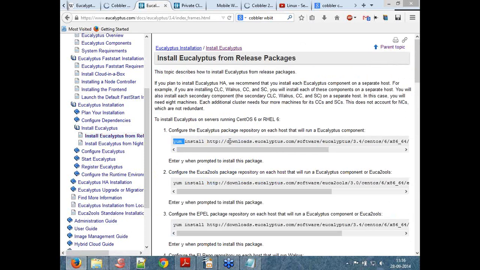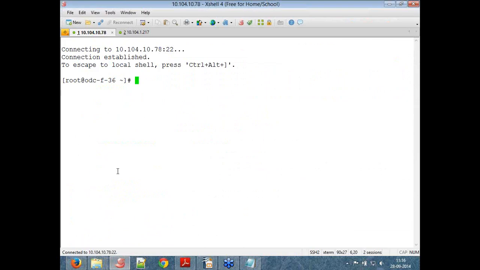Okay, I need to run this link to perform the software installation. But before that, I'm going to change the password on these two servers.